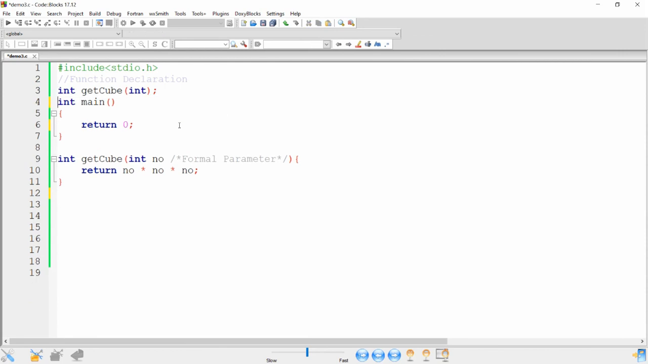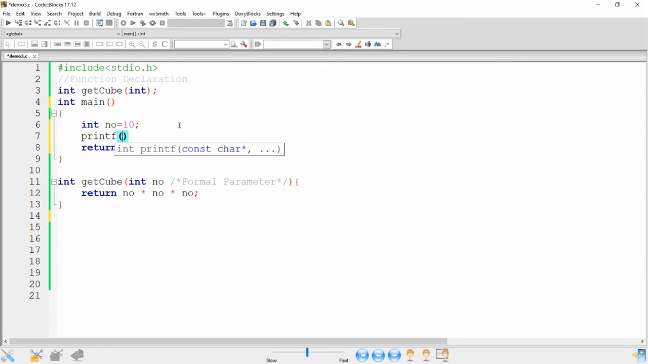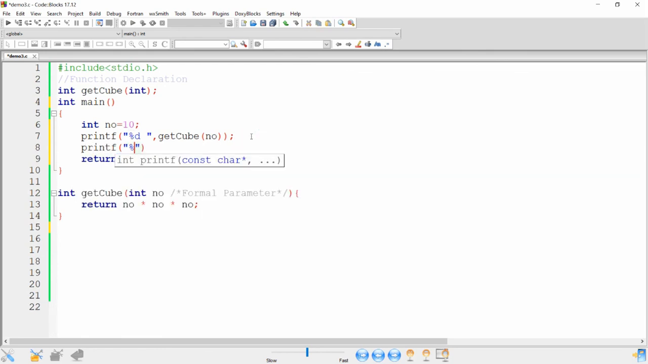I have one function, that is getCube. This function is returning number into number into number. Now I have number equal to 10, right? I'm just doing printf %d, calling the function getCube and passing the number. So the cube of 10 will be 1000. But after this, I just want to print the number, and I want to know whether my actual value is changed or not. The actual value is number equal to 10.